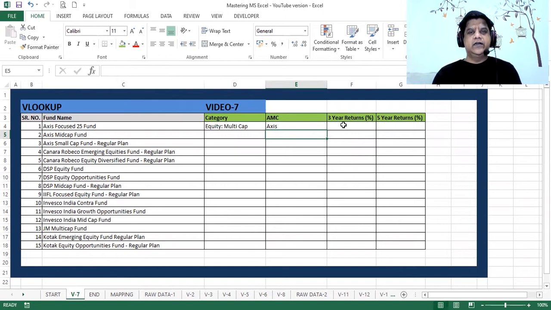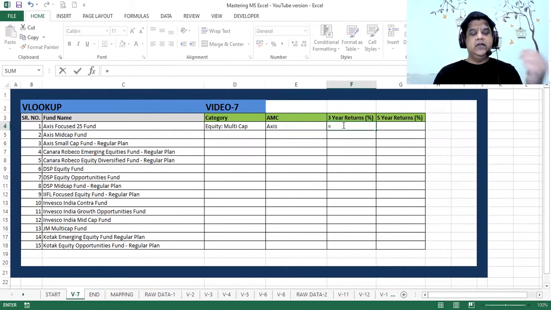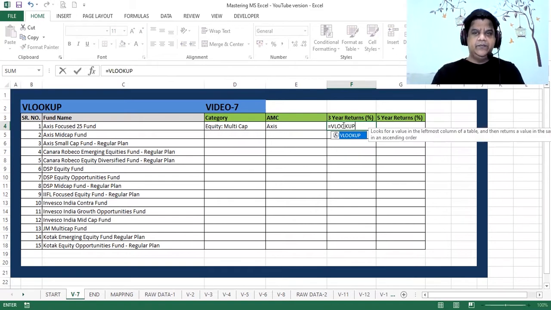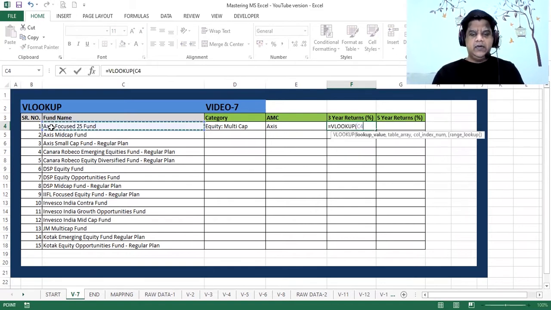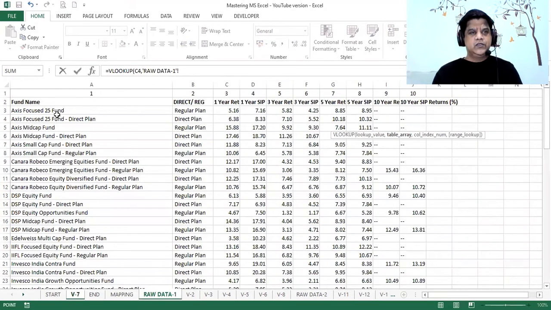Next is the 3-year return. Now this is available in a different sheet altogether. I will still apply a VLOOKUP formula here. But when we look at the table array, I will look at a different sheet. It is not in my original sheet, it is in the raw data. So I'm going to select this entire range.